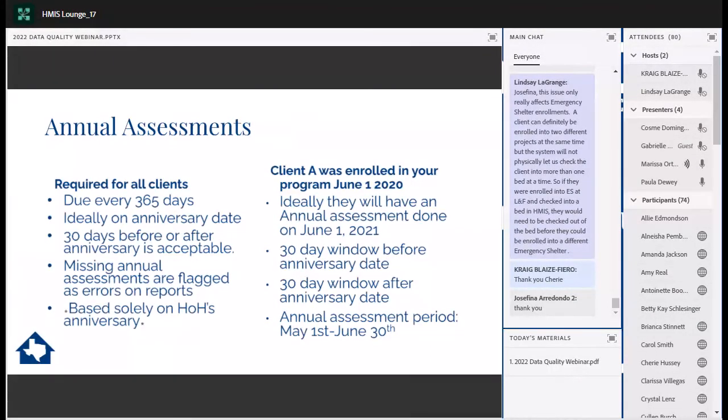One thing to note is that annual assessments are based solely on the head of household's enrollment anniversary date. If this sounds challenging to keep up with, try to create a system that works best for you and that can help you keep track of this. Perhaps you can put your client's anniversary date in a calendar as a reminder of when to do annual assessments.